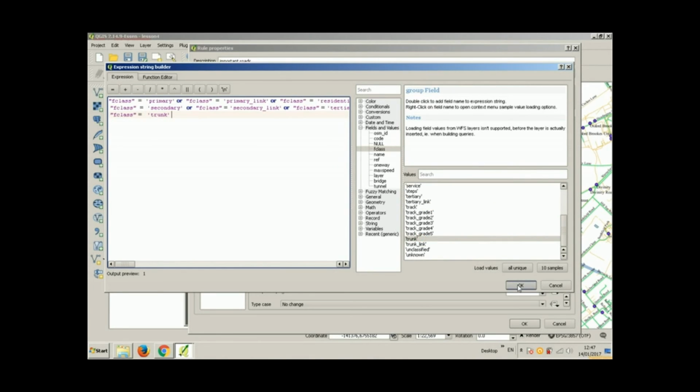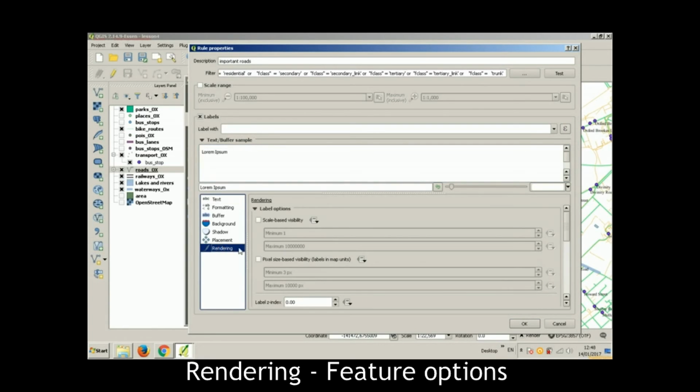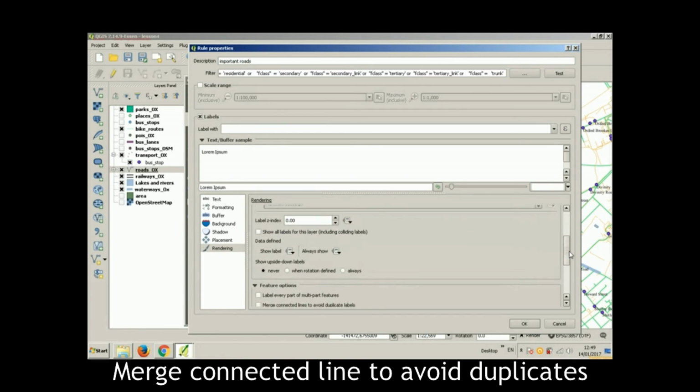style. Since more segments are from the same street, there could be duplicate labels, so please go to Rendering, Feature Options, and tick Merge Connected Lines to avoid duplicates.